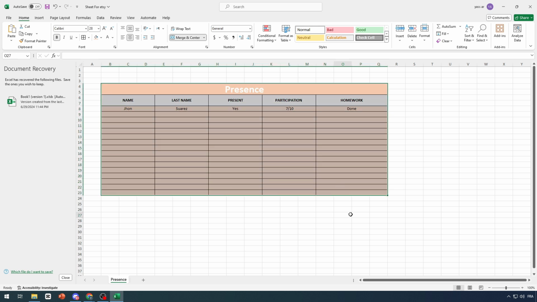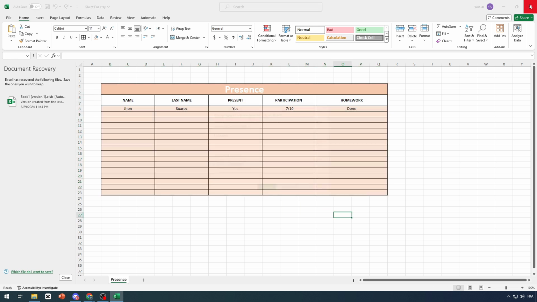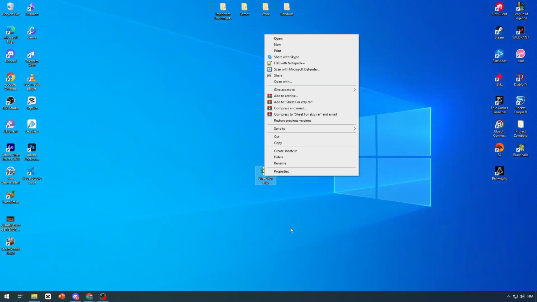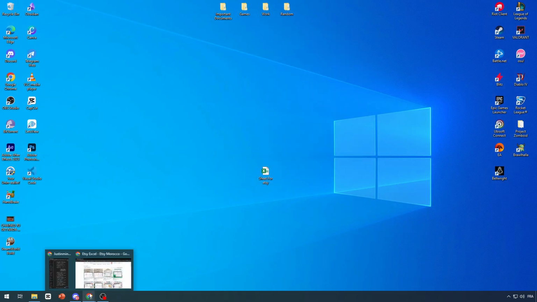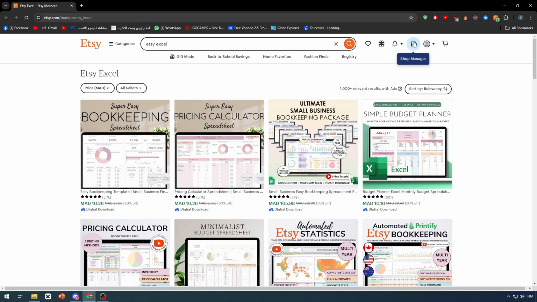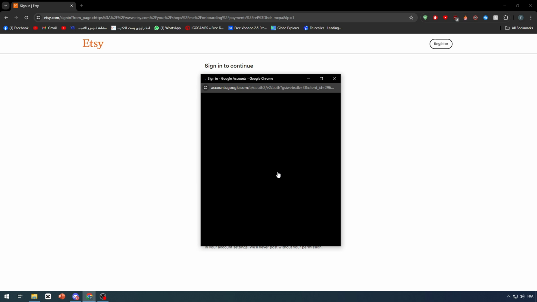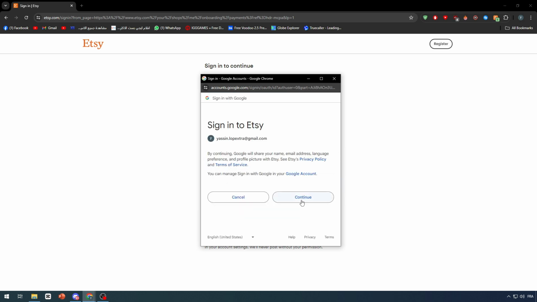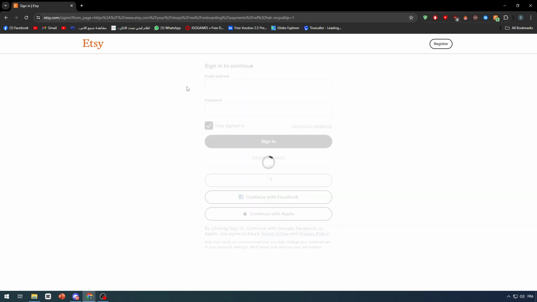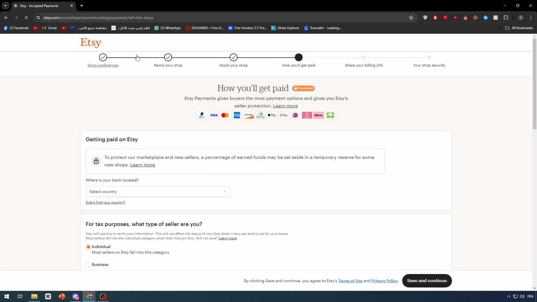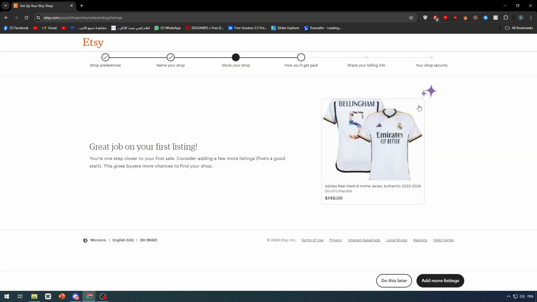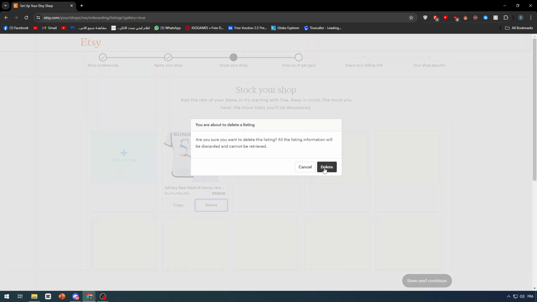Now I want to start selling it for professors and teachers on Etsy. How can I do that? We simply have, first of all, to save it. Okay, so save it for Etsy, and now I'm going back to my browser, go to shop manager. Here of course you have to sign in, so let's sign in really quick. Basically within the sign in process, you will have to go through a lot of things, and here you need to stock your shop. So let me just add more listings, and let me just delete that.